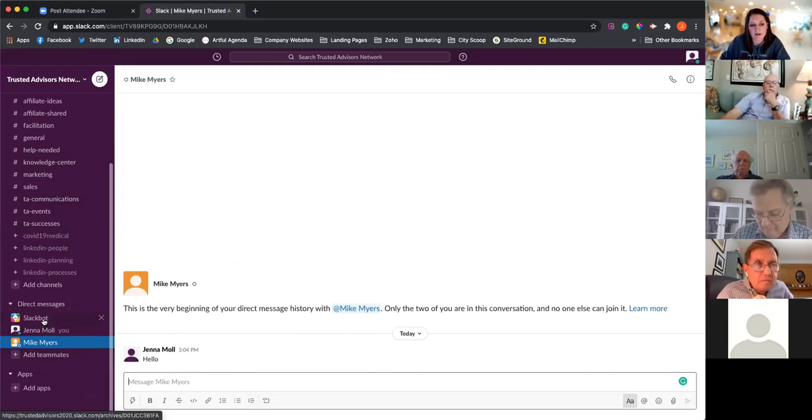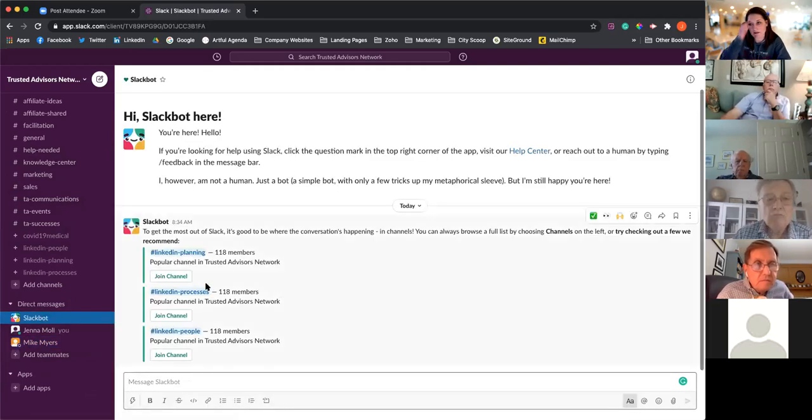Slackbot is kind of the Slack robot. It gives you some suggestions of things that you can do, and it alerts you of things that happen in the channels. You can ask it questions and it'll help you.